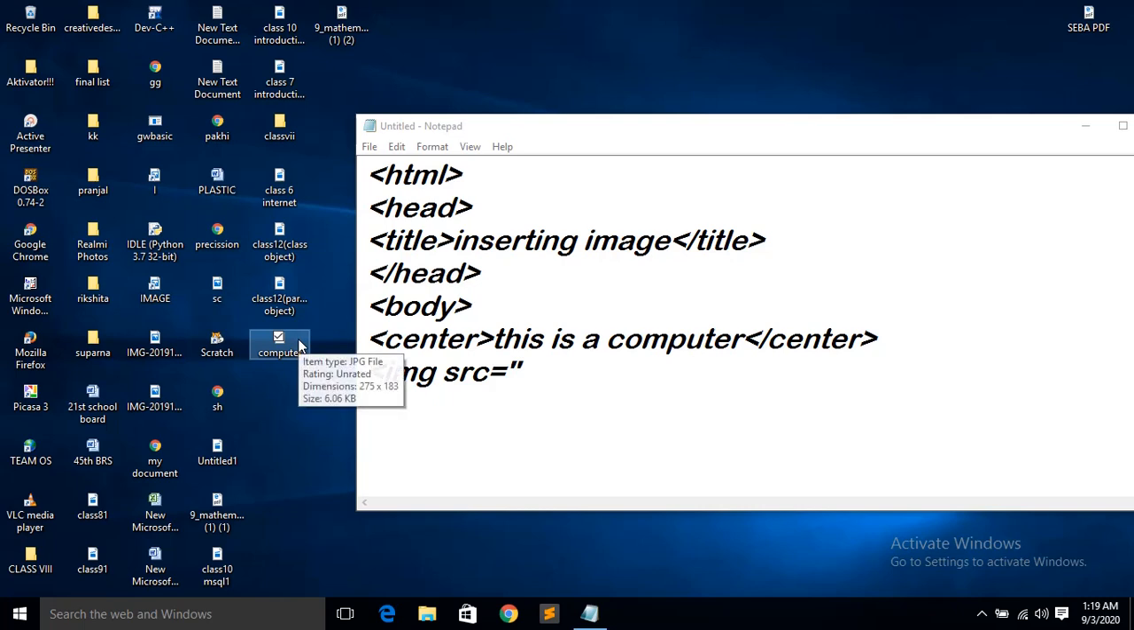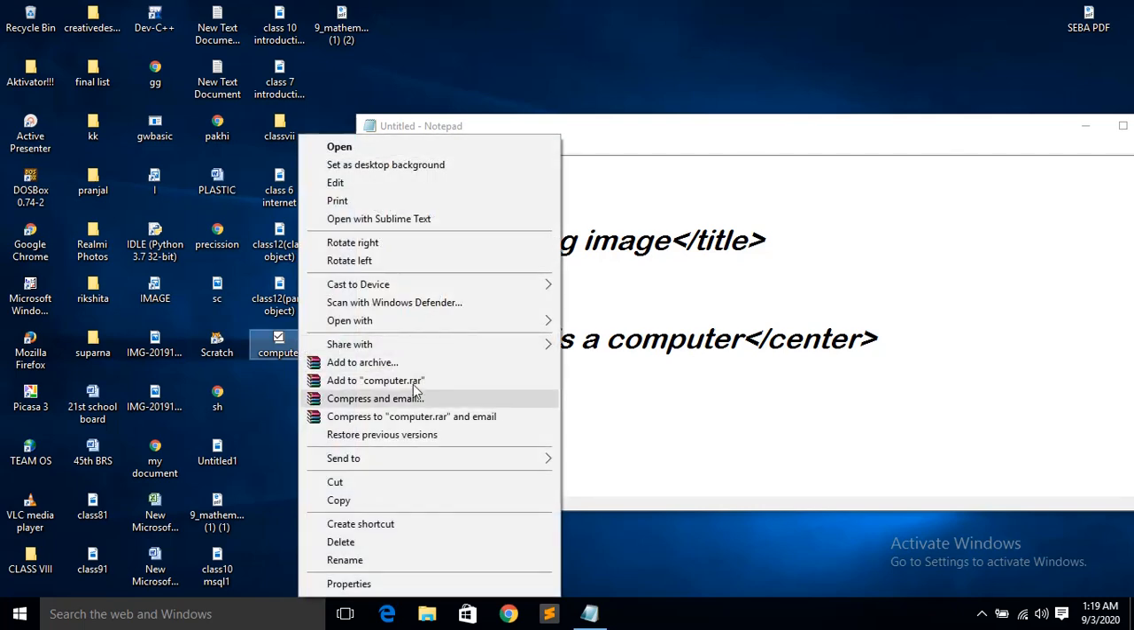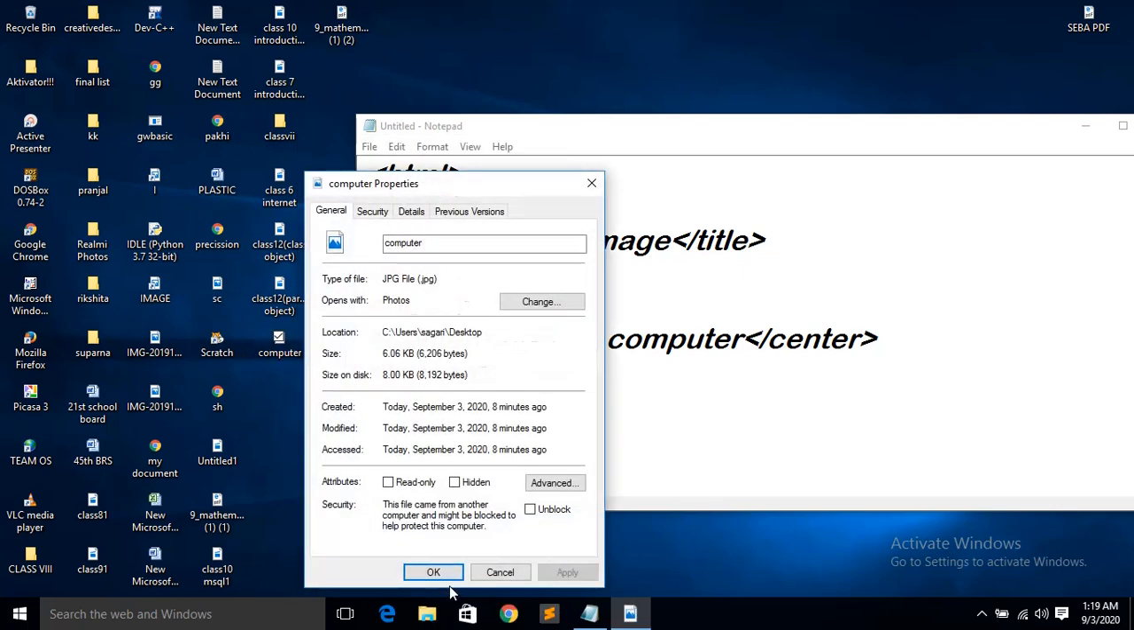Now I will go there and right click it. After right clicking you can see properties. So you can see the property, that means what type of file it is. Actually there are many types of image file, jpg file, png file, is it not? So whichever file you want to insert, you have to give the extension.